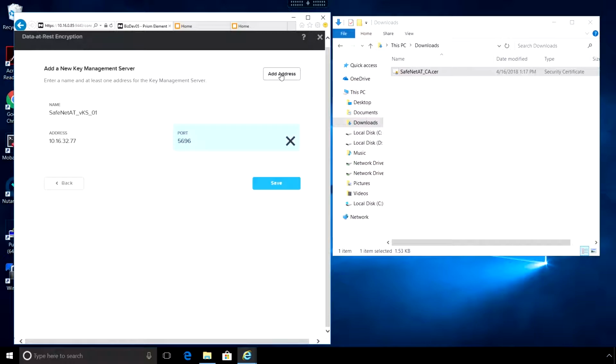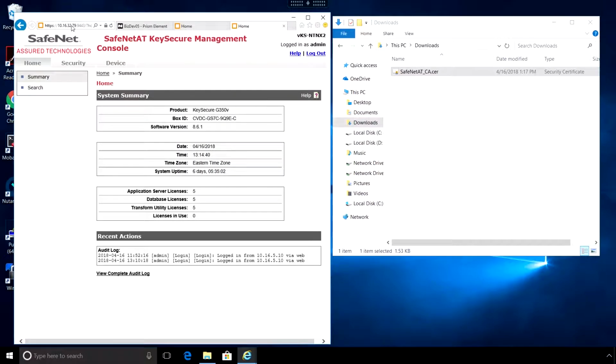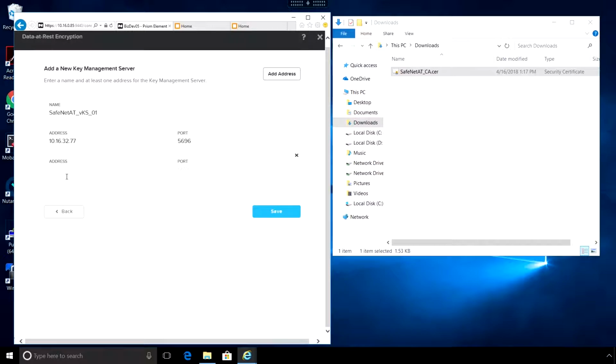Since we have a cluster configured, we'll use the Add Address button to add the additional members of the cluster on this screen, since they're part of the same KeySecure cluster. The other member of the cluster is also using port 5696.